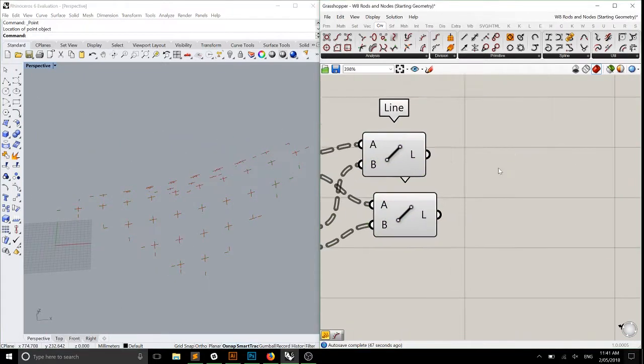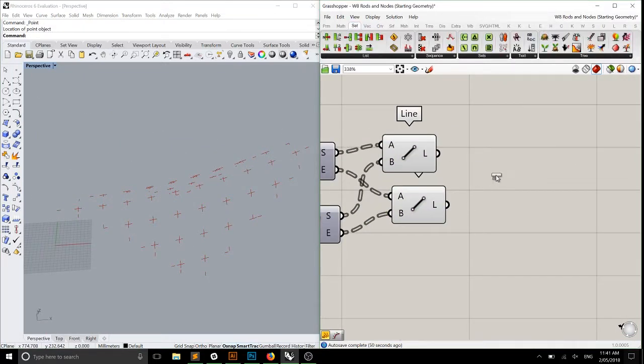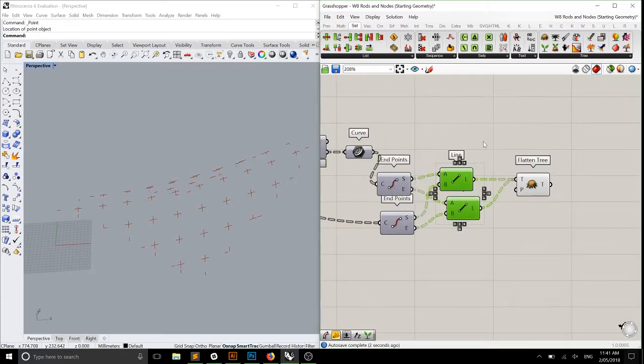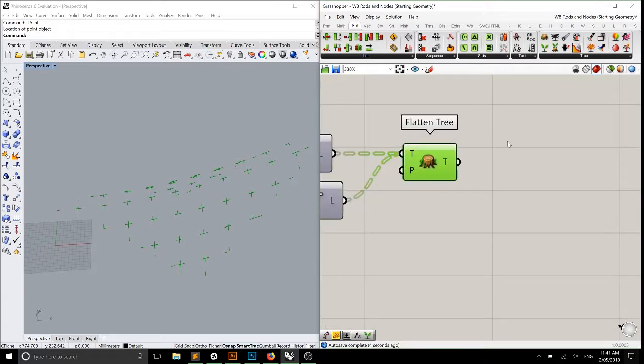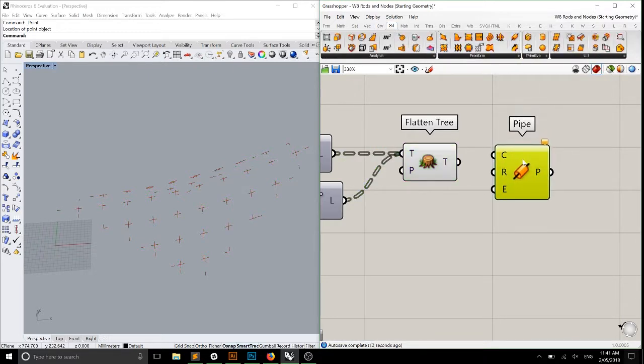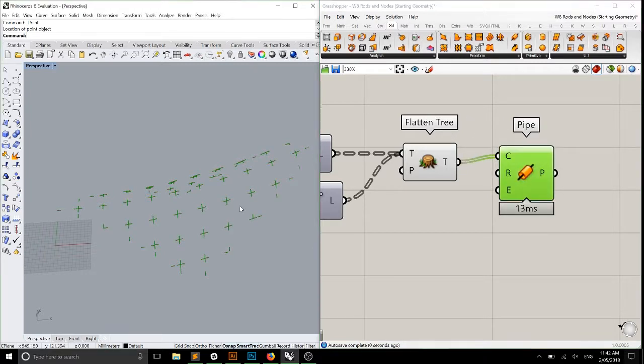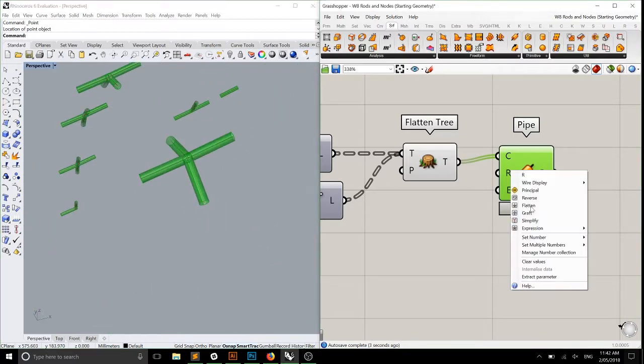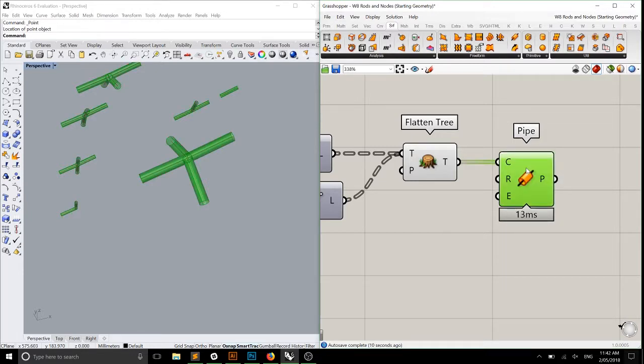Each of these can now go into a single list. So we can put these into a big flat list. And we're going to give them width. So we're going to pipe them. Now pipe is actually a really labor-intensive process for Grasshopper, so just be careful with this. There are ways of getting around it. But if I pipe this and then set it to a radius. Pipe is just basically putting a little tube around a line.